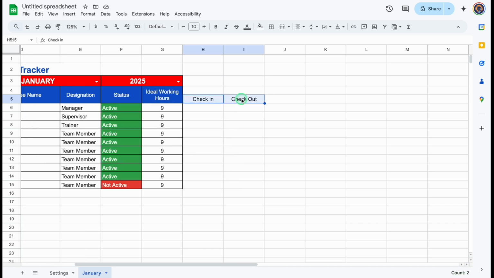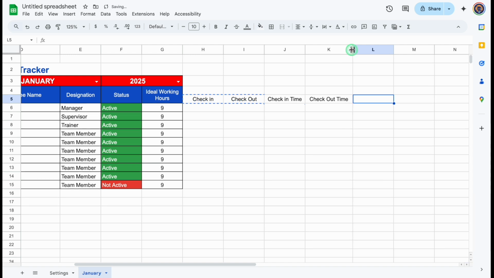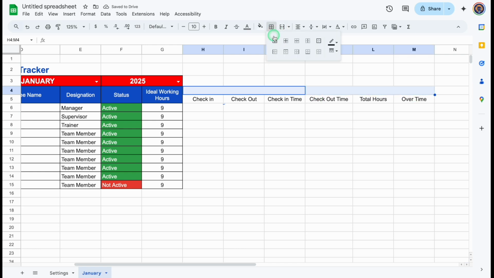We'll come to the right hand side. We'll copy both, Control C or Command C, and paste over here. This will be check-in time and this will be checkout time. We'll increase the column size. This will be total hours or total working hours, and this will be overtime or OT. Now I'll click on top of check-in time. We'll select till J and merge the cells. We'll drag this to the right. We'll create borders.